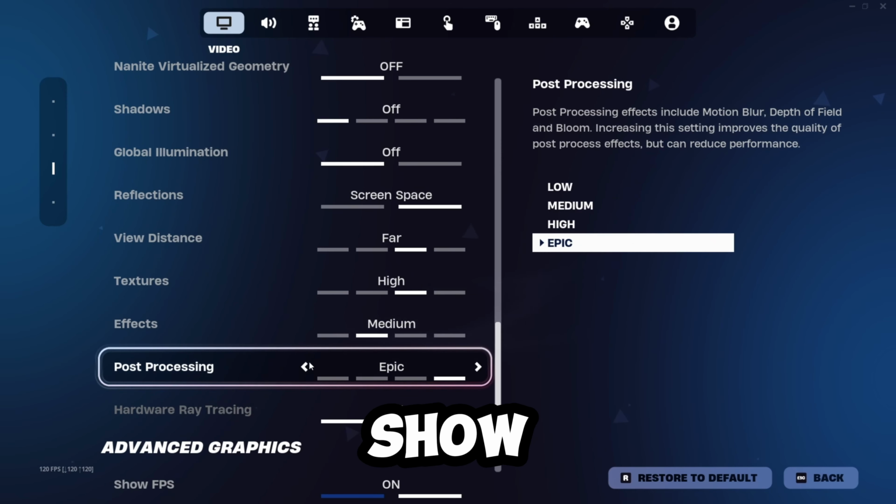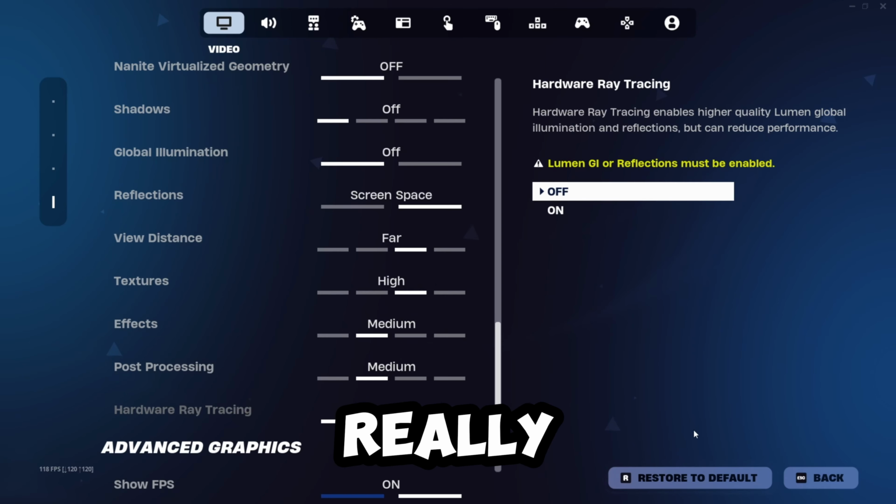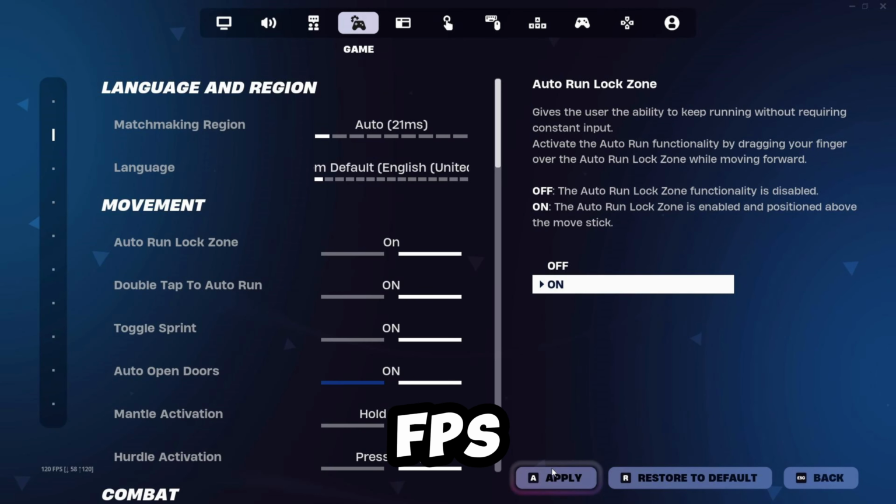I also recommend to have the show FPS button on. It'll always show in the top right corner. I've had this on for years. It really isn't too distracting. It's just that you know what your FPS is currently at.